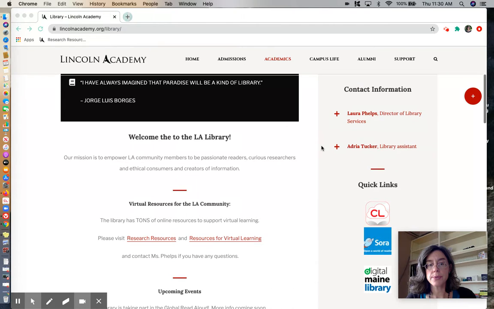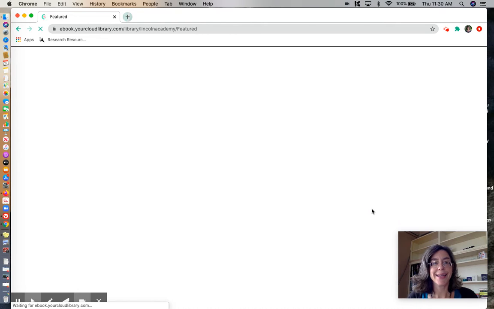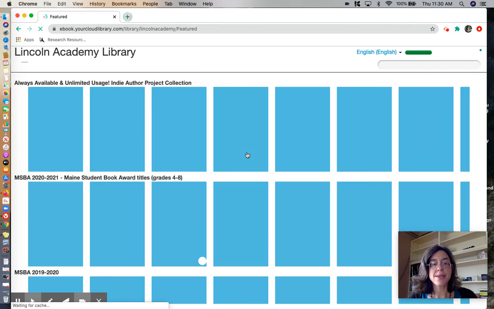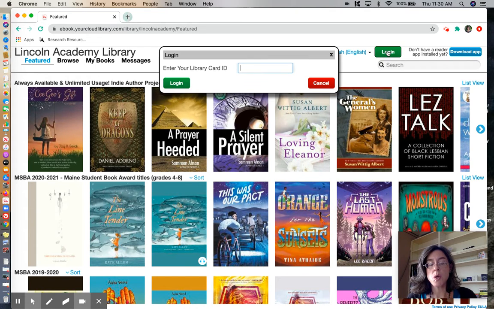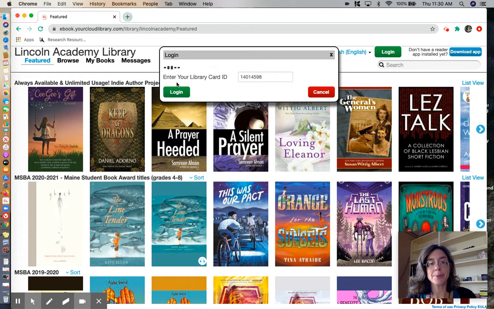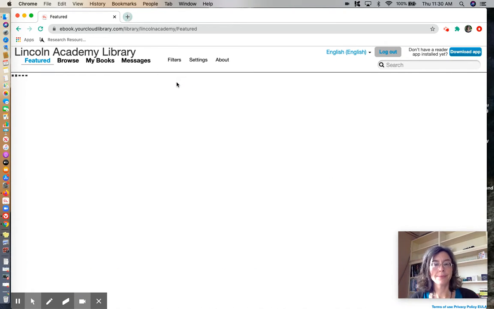is to scroll down a little bit and click on this icon here, the CL for Cloud Library. And you will land here at the Lincoln Academy Cloud Library. And the first thing you will want to do is log in. And your library card ID number is your PowerSchool number. So if you're not sure how to find that or you need help with that, just let me know and I'm happy to help. And then you are in.